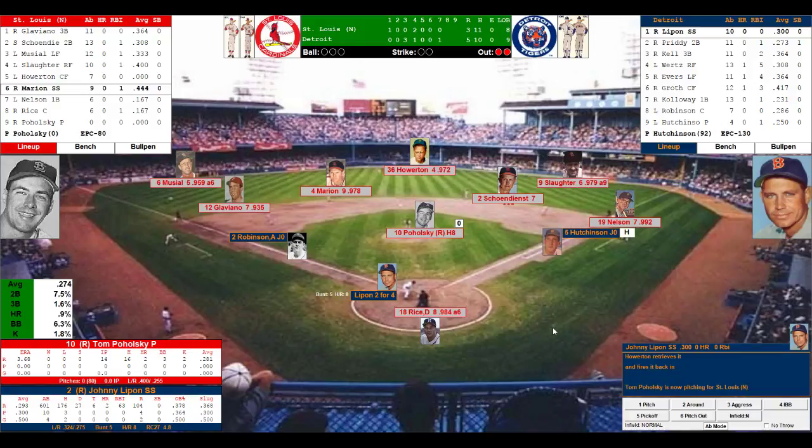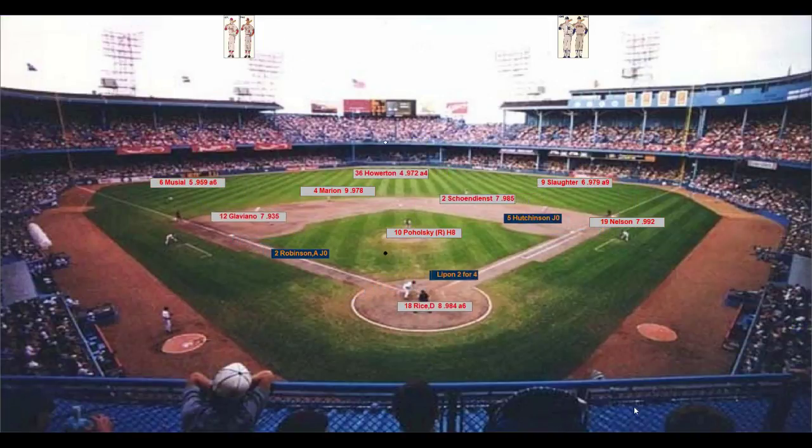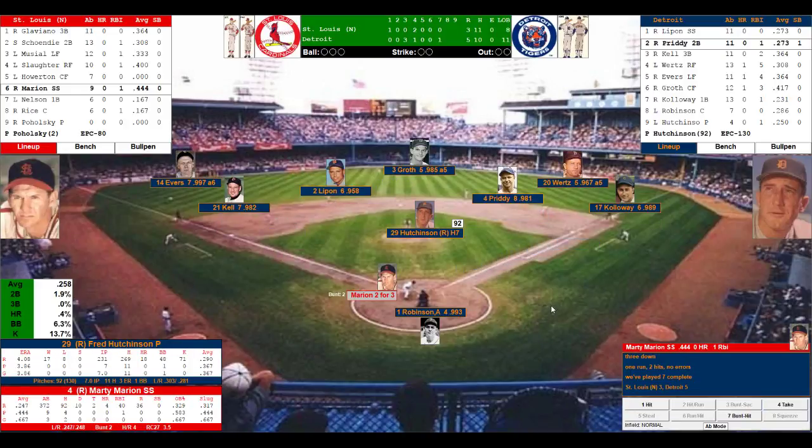5-3 ball game, bottom of the 7th. The windup and the pitch to Lipon. Fly ball, shallow left center, and making the catch. Johnny on the spot as Howerton's side retired, but the Tigers do tack on 1 more run. We go to the top of the 8th, 5-3 Detroit. This will make Mark Forsberg very happy if they hold on to this game.